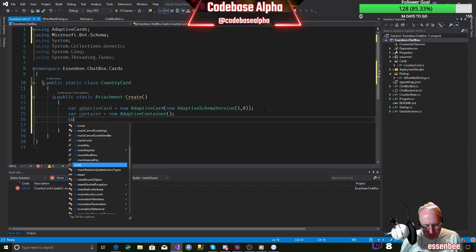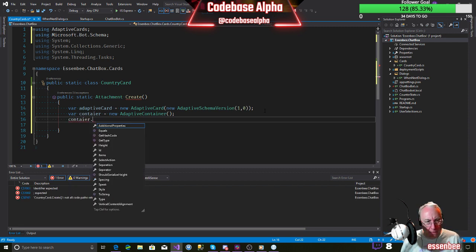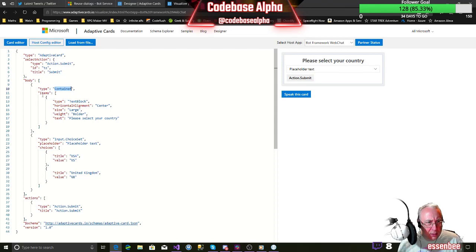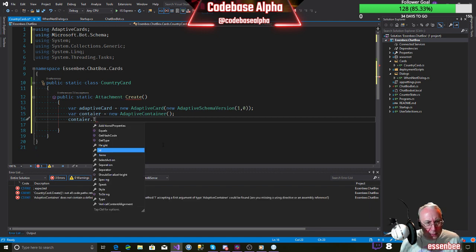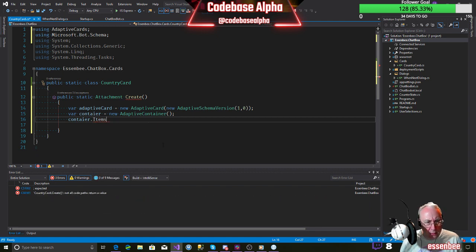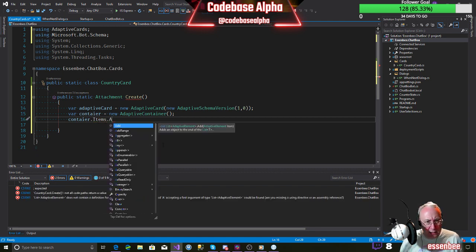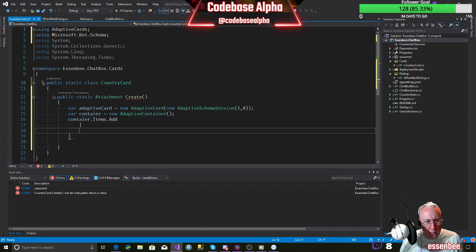So container dot. Let's have a look at the schema again. Container's got an items array. So is there an items dot items? There is. And we should be able to add to that array, which we can. And we want to add onto that array.